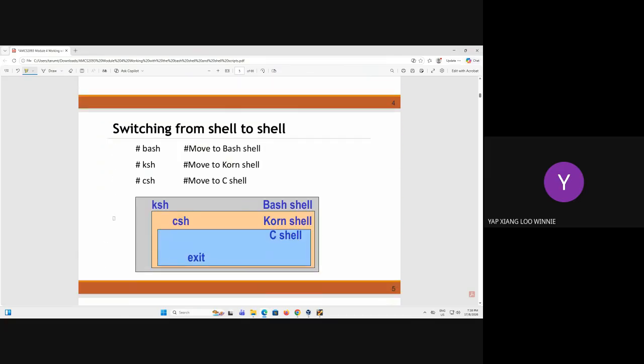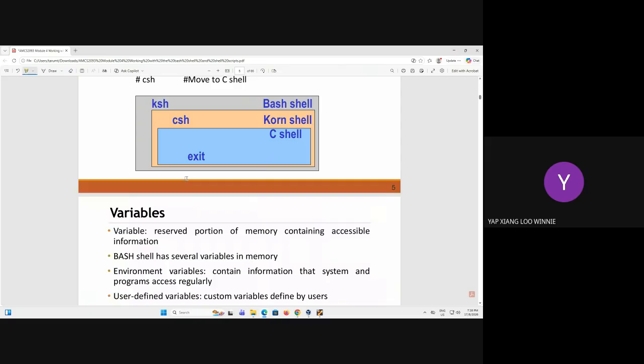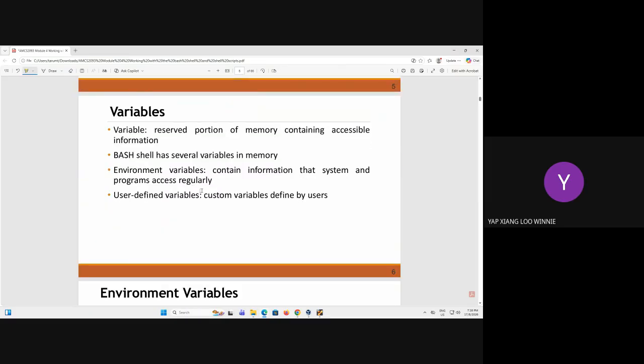Next, this is to tell you that you can actually switch from one shell to another shell. Let's say you want to move to bash shell, or to Korn shell or C shell, you can do that, but don't do that in class because this is not what we are covering. Okay, so without further ado, let's start with the first thing, which is variables.